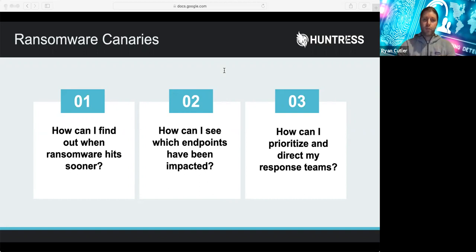There are a few examples where we ran into ransomware through a persistent foothold and were able to alert a partner about the incident early enough that they could push out the recovery even before their client ever realized there was an issue. That's the goal. In cybersecurity, we know that it's not always about preventing the attack. It's also about how quickly we can recover that's equally as important. And just like our IT partners in our Defender feedback loop, we started asking ourselves, how can I find out when ransomware hits sooner? How can I see which endpoints have been impacted? How can I prioritize and direct my response teams?